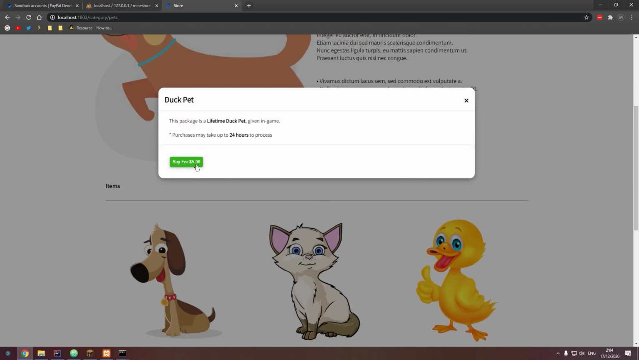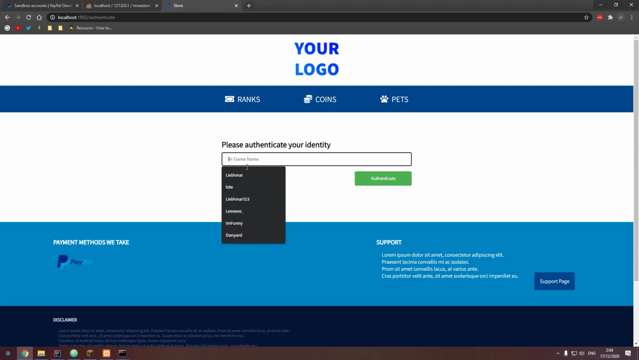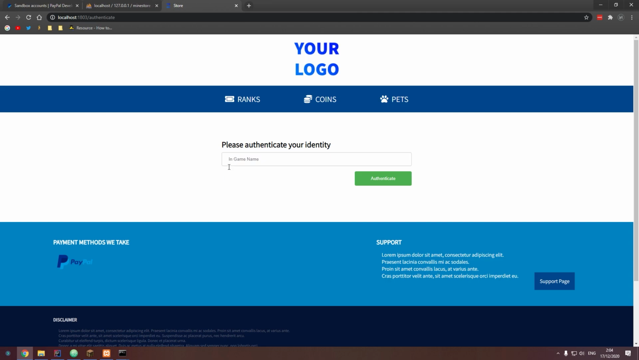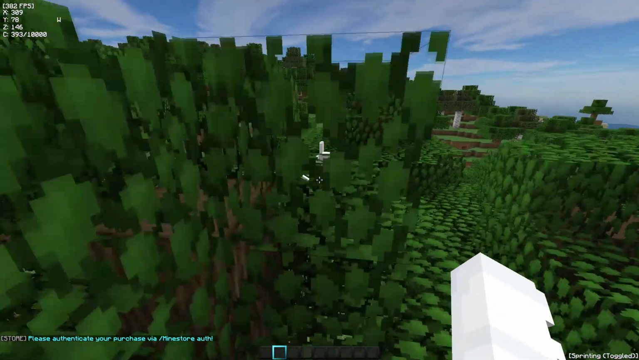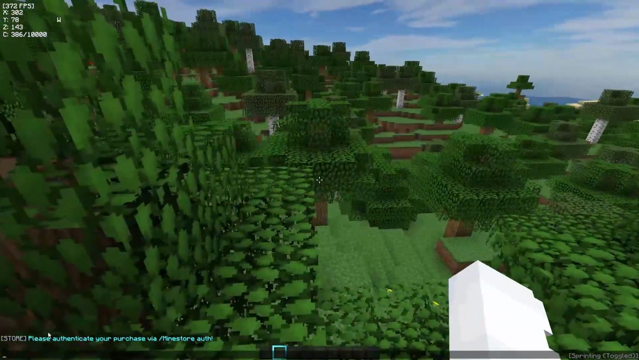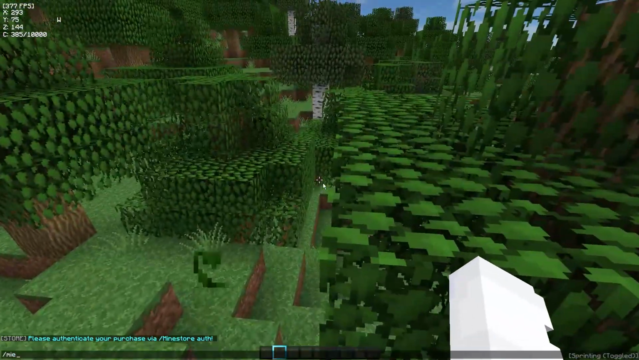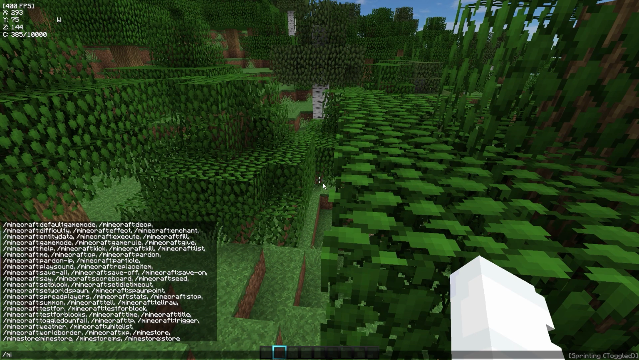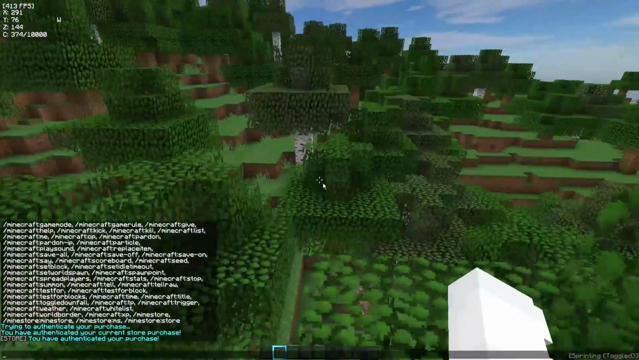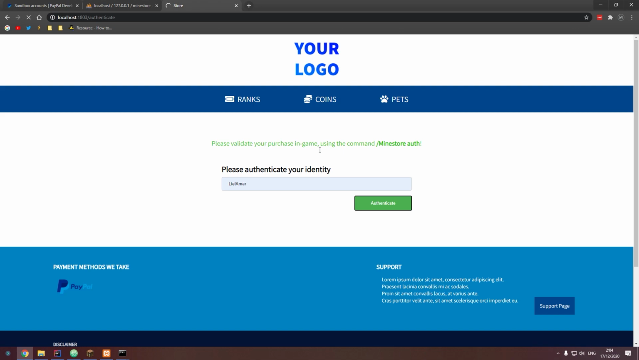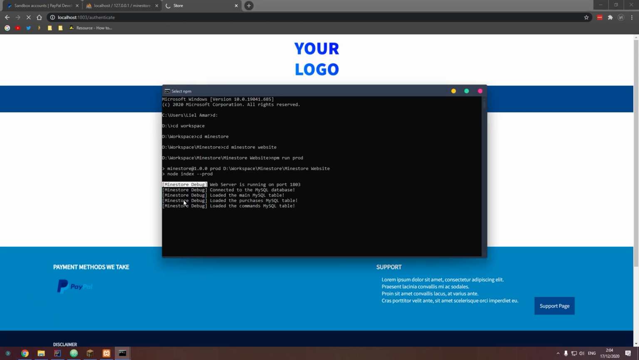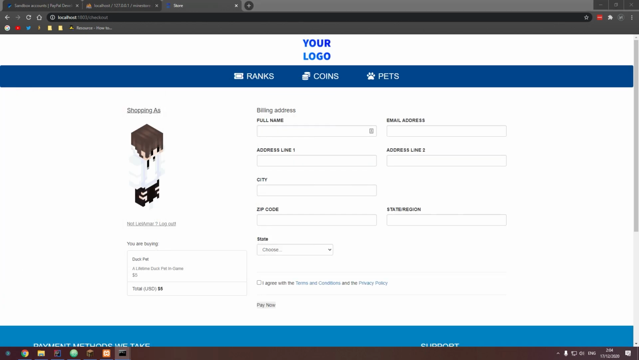I am going to buy it for $5, and it's going to ask for my identity, which is basically my in-game name. So I'm going to enter Leal Armor and then click on authenticate, and as you can see, I actually get a message in game saying please authenticate your purchase. So if I type /minestore auth, it's going to authenticate my purchase and redirect me to the next page. And let's see why it's not working. Why is it not working? Oh, never mind, it is working.